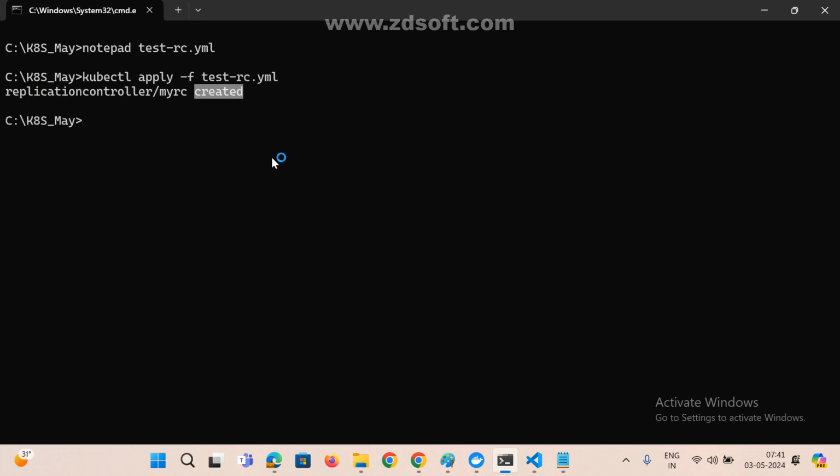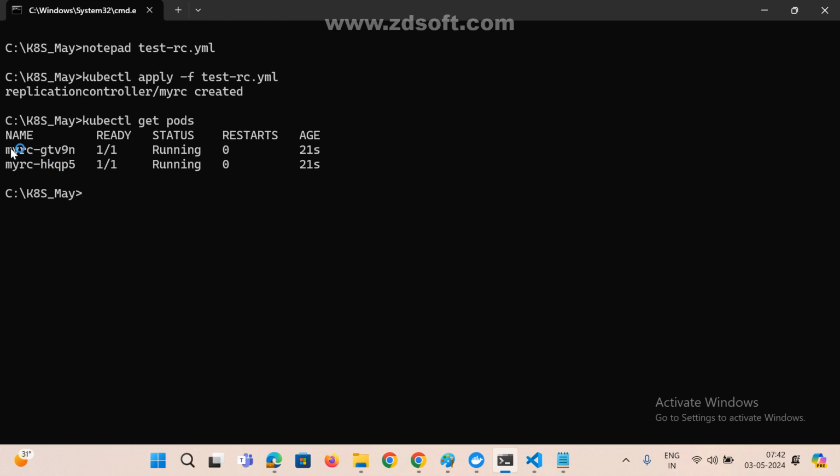Now check how many pods. How many count did I give in replicas? Only one. Now check it: kubectl get pods. Now see here how many pods are created. Two pods. No, sir, I want to scale up this. So if you want to, we can scale up.